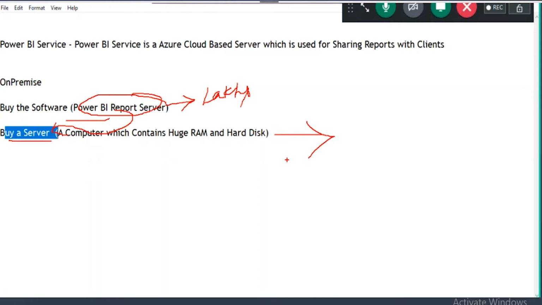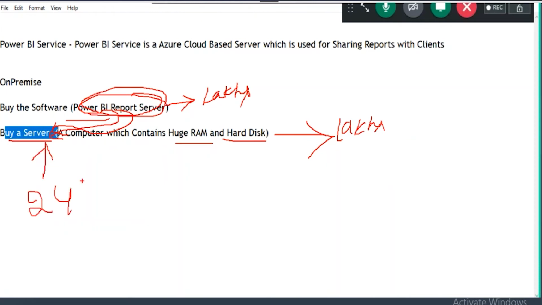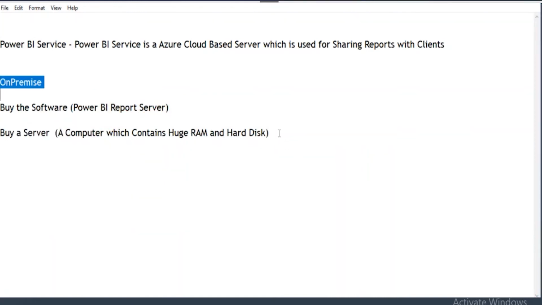Understand here? To buy the software, you need to spend lakhs of rupees. To buy the server, which contains huge RAM and hard disk, you need to spend lakhs of rupees again. And then, to install the software in the server and make this server up and running 24/7, we need to hire admins. The third thing in the on-premise process is we need to hire an admin.